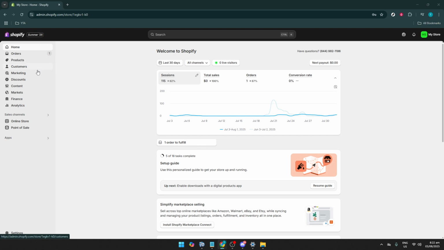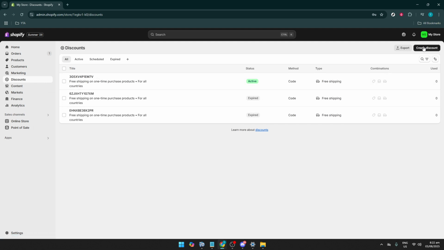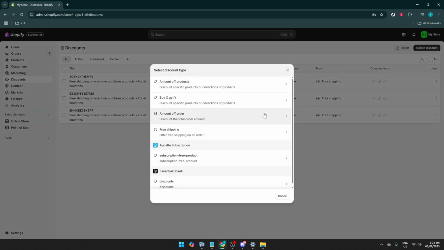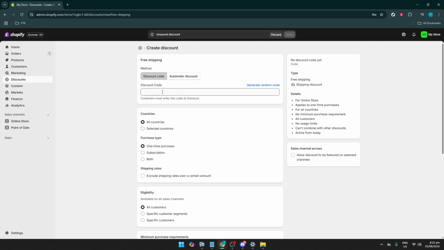Next, you'll need to create a new discount. You can do this by clicking on the Create Discount button. It's located at the top corner of the Discounts page. Creating a discount is a straightforward process, but make sure to choose the right type to align with your promotional strategies. Once you're in the discount creation menu, select the free shipping option.